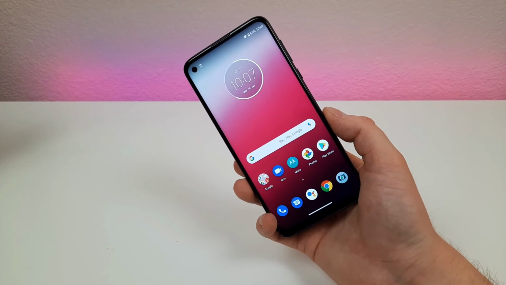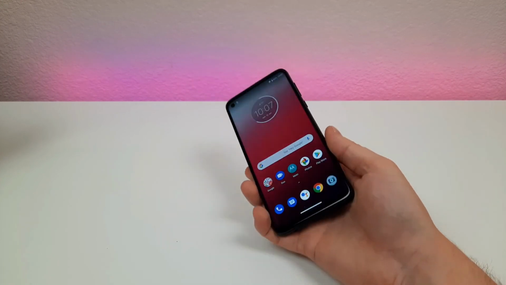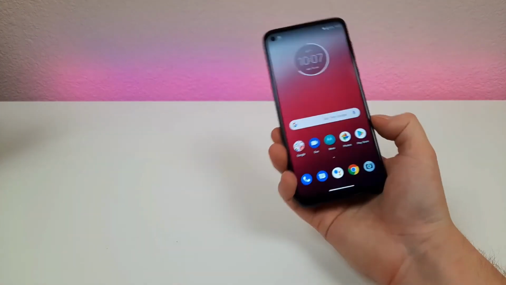So maybe you're getting into a meeting and you want to quickly put your phone into do not disturb. All you got to do is just put your phone face flat and you're good to go. And then when you're done, pick it up and you're good to go as well.